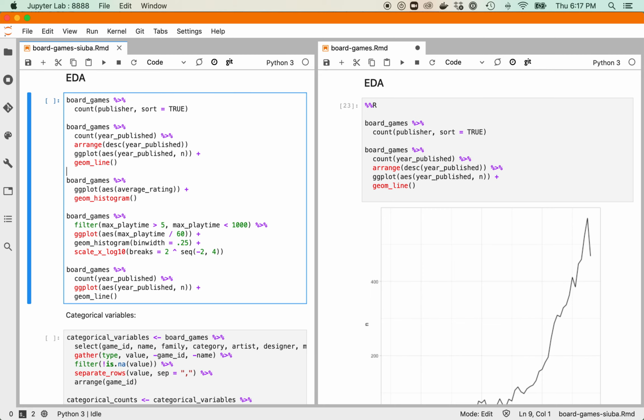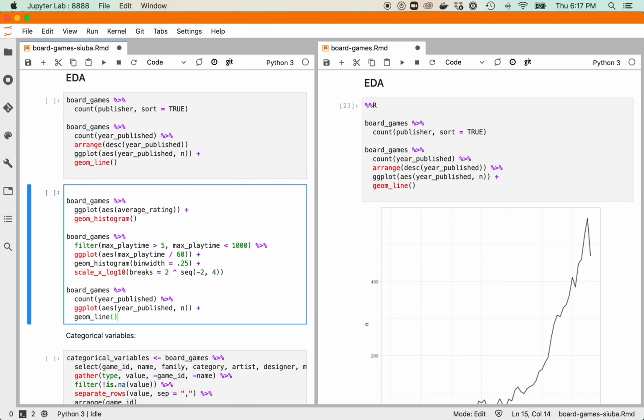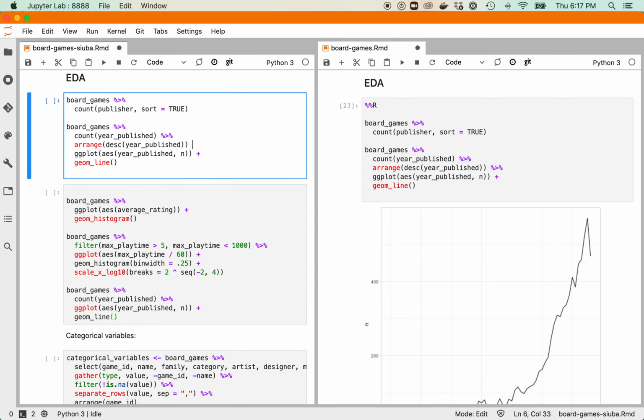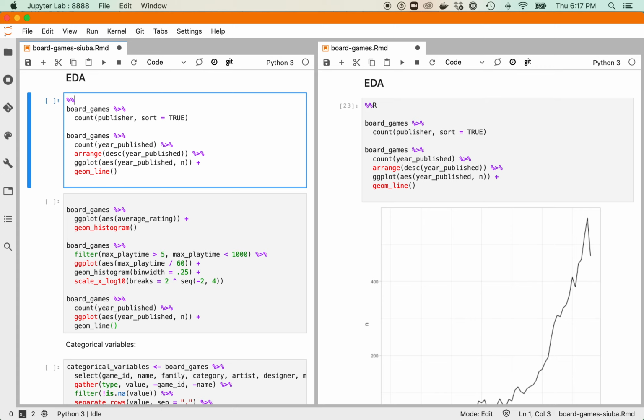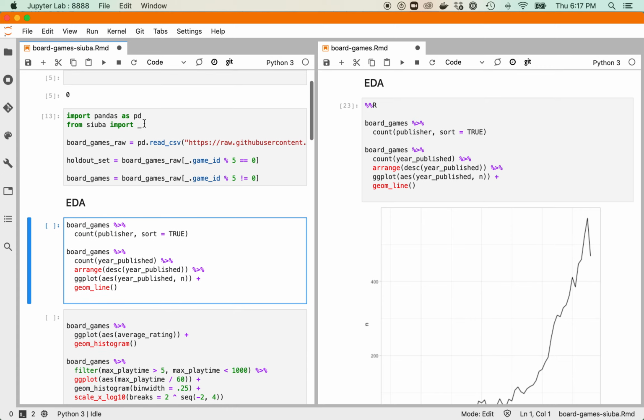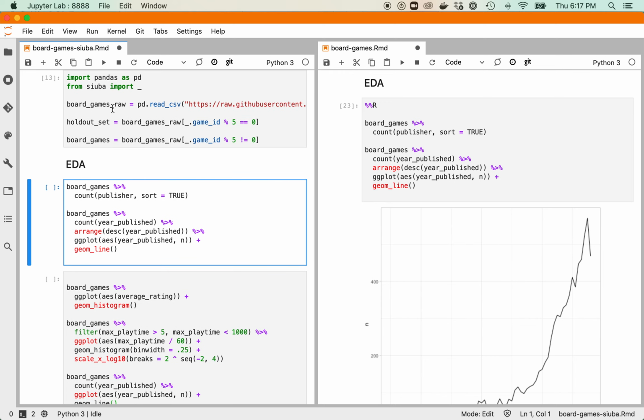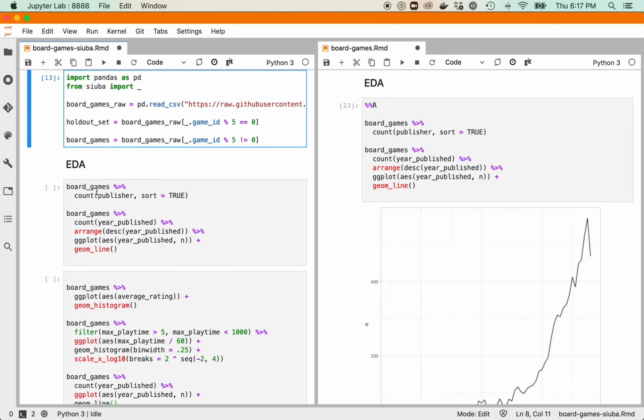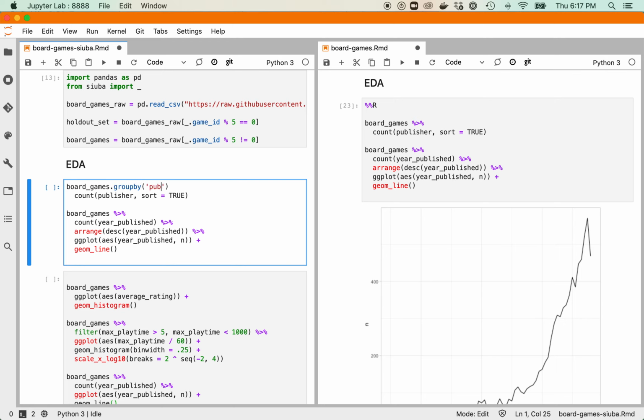All right, so I'm gonna do the same and delete these. Remember to put the pipe in. I'm just gonna run this in, never mind. Let's just get to it. So board games here, and then he's taking a count. The way you do it in pandas is you do something like this: publisher, dot size, or dot count.